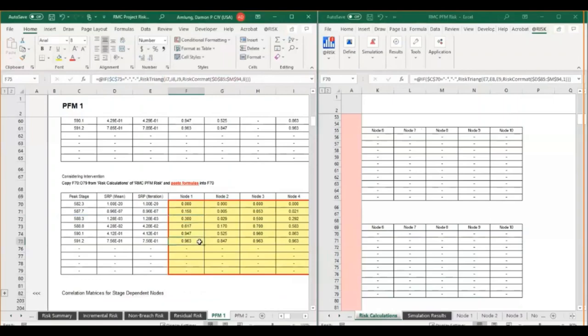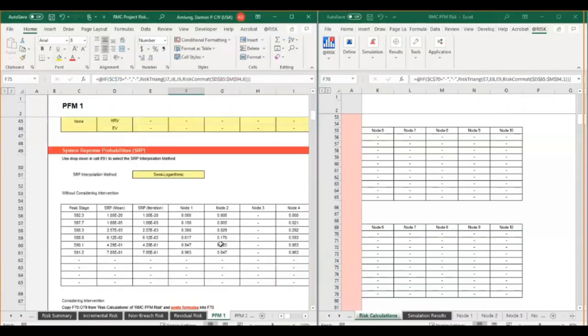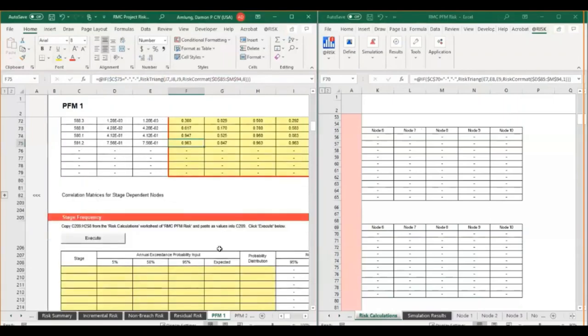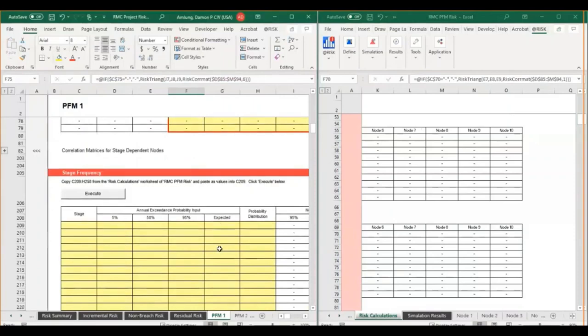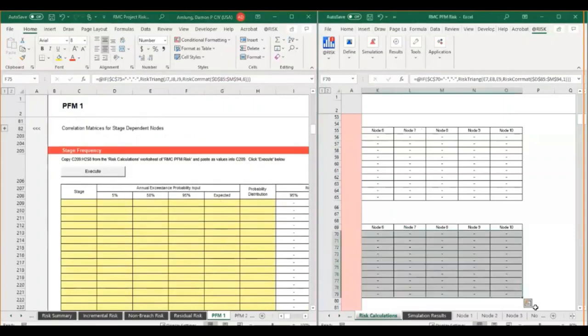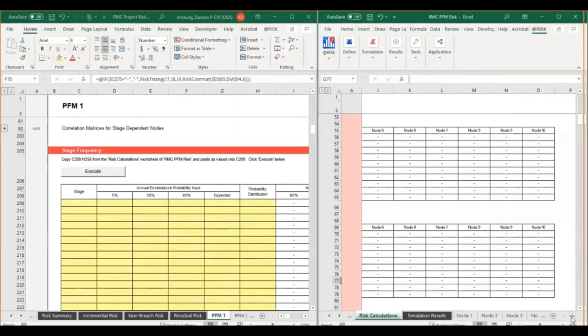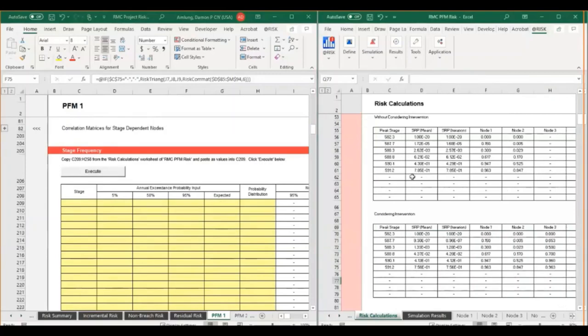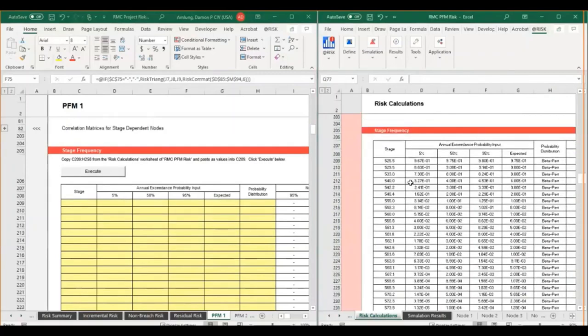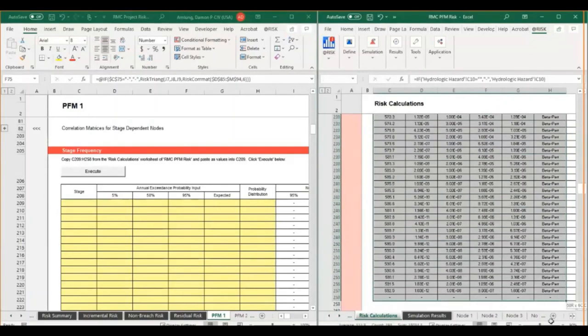So once that's set, that's everything I need for the system response. I'm going to need to then pull in the stage frequency data from this spreadsheet. So I'll scroll down and I need to get C209 to H258. So that's everything over to column H. And again, the entire table, including any that have dashes down at the bottom. Now on this one, I'm going to want to paste as values.